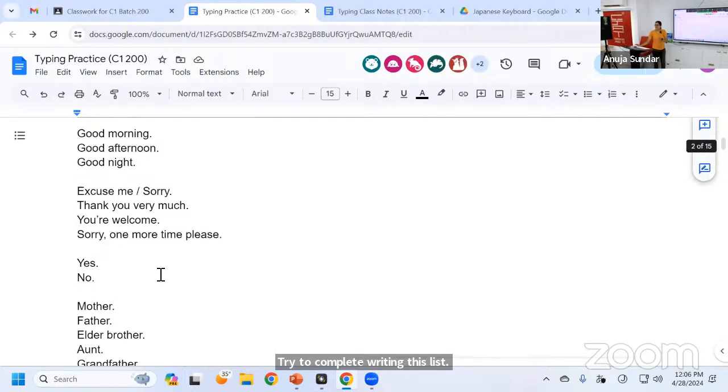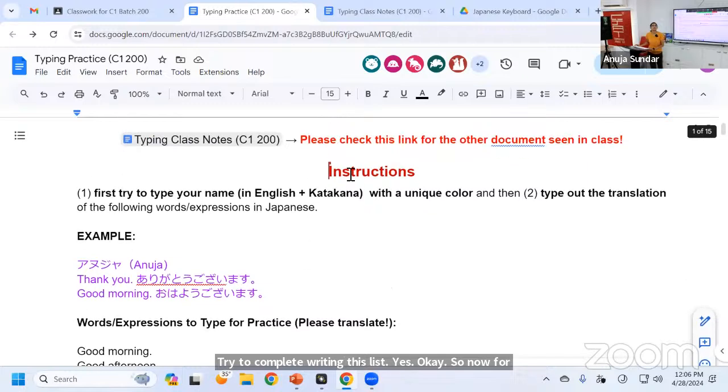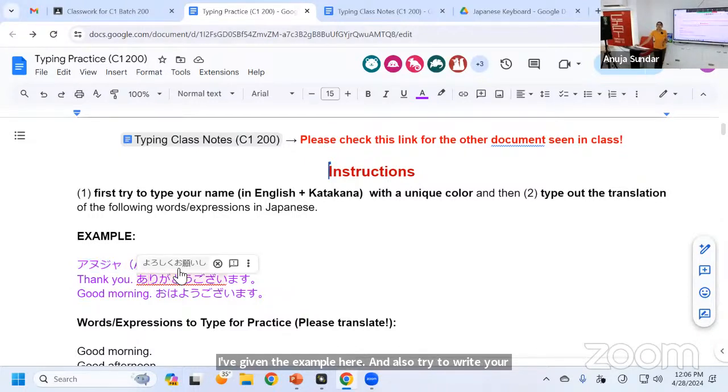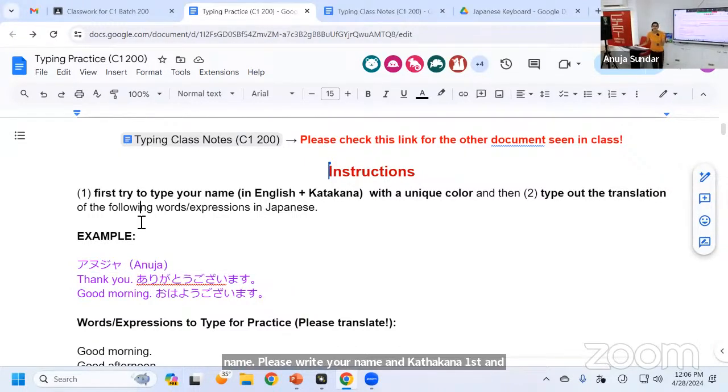Okay. So now for those of you in class, I've given the example here. You can also try to write your name. Please write your name in katakana first and then in English in brackets. Then I can check and tell you if there's anything we can correct or change.